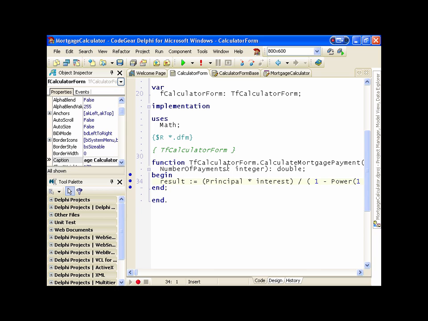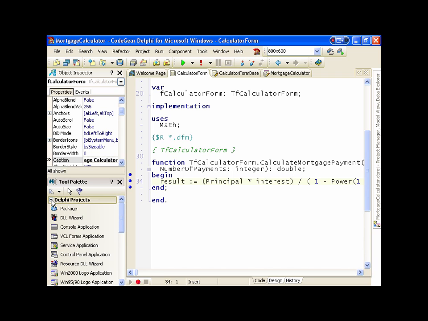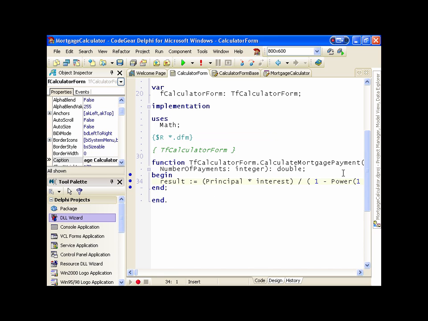So what we're going to do is take this calculate mortgage payment function and throw that inside a DLL, and then we're going to create two more projects, one for calling the DLL implicitly and the other explicitly, and you'll see how they work shortly. But the first thing we want to do is to create a new project based on a DLL.